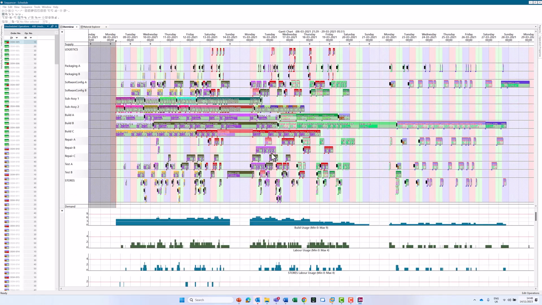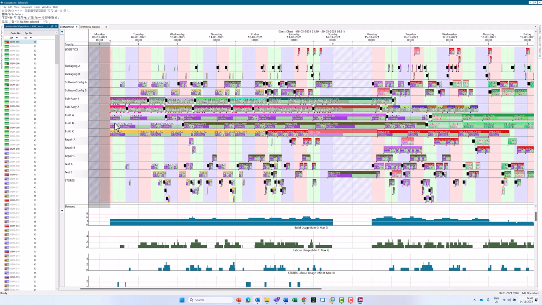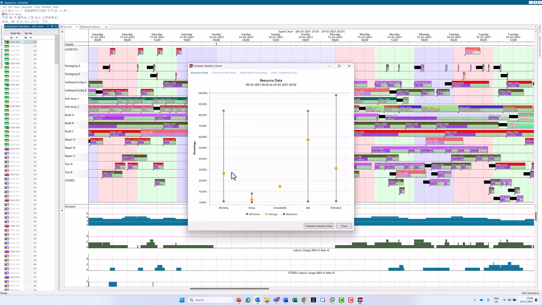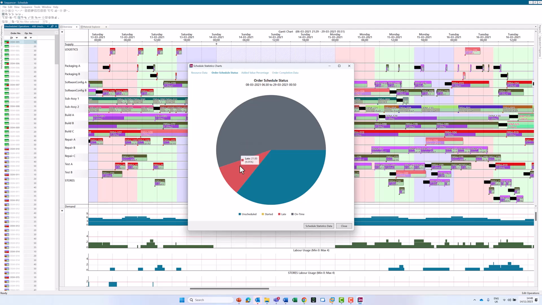In the second schedule we just generated, as we look closer, we can identify that operations are being grouped together more efficiently with far less setup operations, which are represented as these black bars. Looking at the statistics, our setup has been reduced to 2%, which is less than 8 days spent on setup time. However, this has had a negative impact on our on-time delivery as we now have 21 late orders.